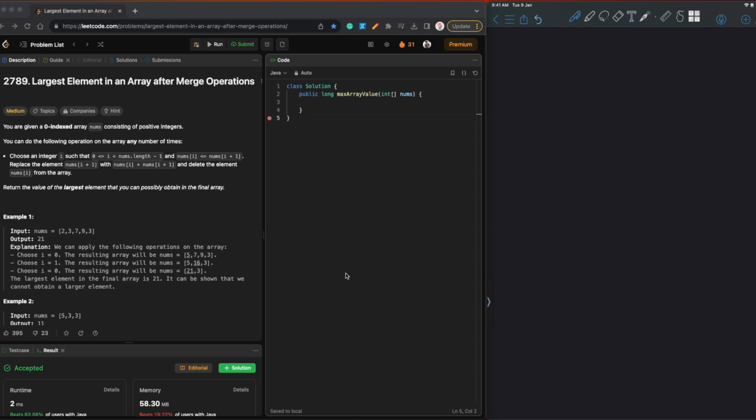Now the operation, if we try to understand it, says that you pick any element i such that i is less than n minus 1. Here n is the length of that array, right? And then you see if the next element to that is greater than or equal to it. If that is true, then you can add the ith element's value to i plus 1.